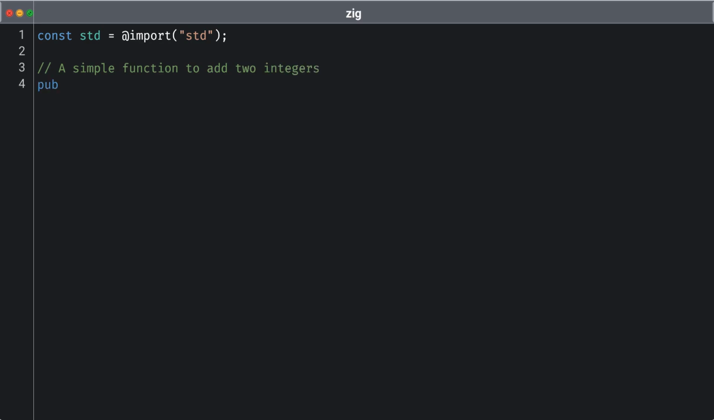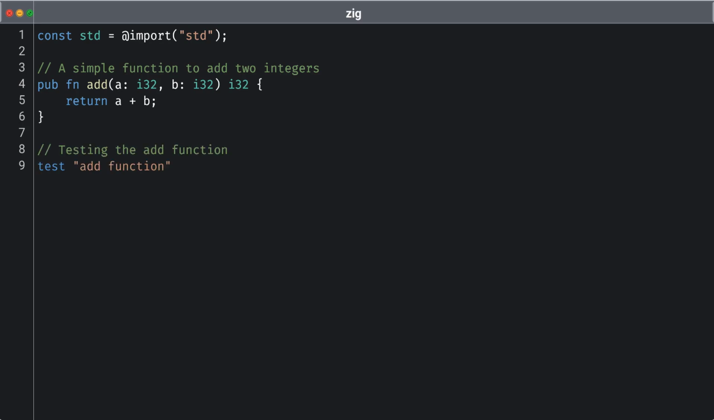Now let's take a look at a simple example of a function in Zig that adds two integers and includes a test case to verify its correctness. The code begins by importing Zig's standard library, which provides essential functionalities. We then define a public function named add, taking two integer parameters, a and b, and returning their sum. This straightforward implementation ensures that we can efficiently add any two integers.